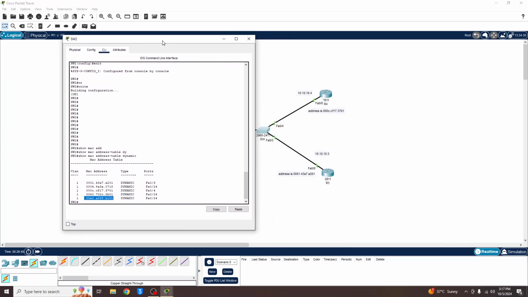And if we see the connected ones, like port number 4, in port 4 we have the MAC address 3701, which is our router 4, and then we have another one on port number 3, which is 0201.